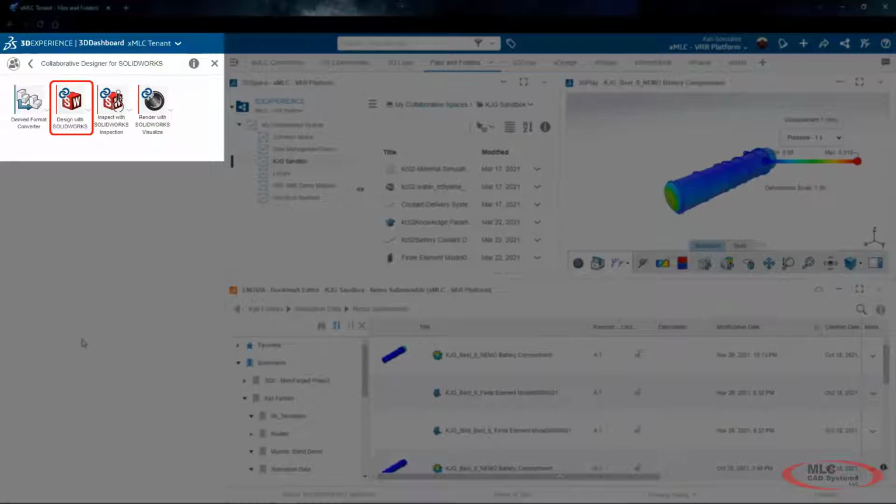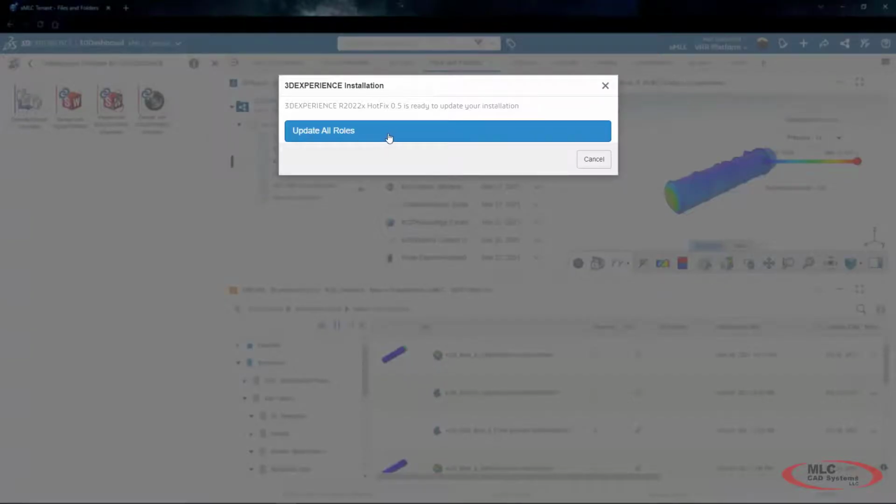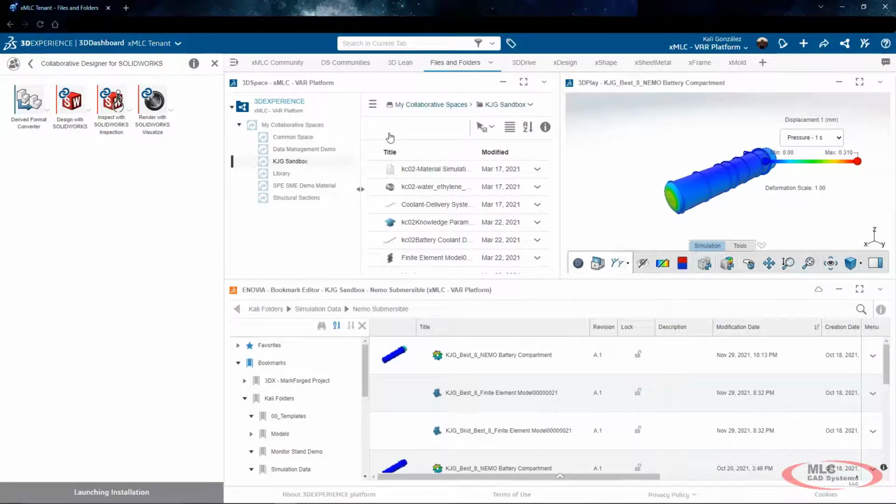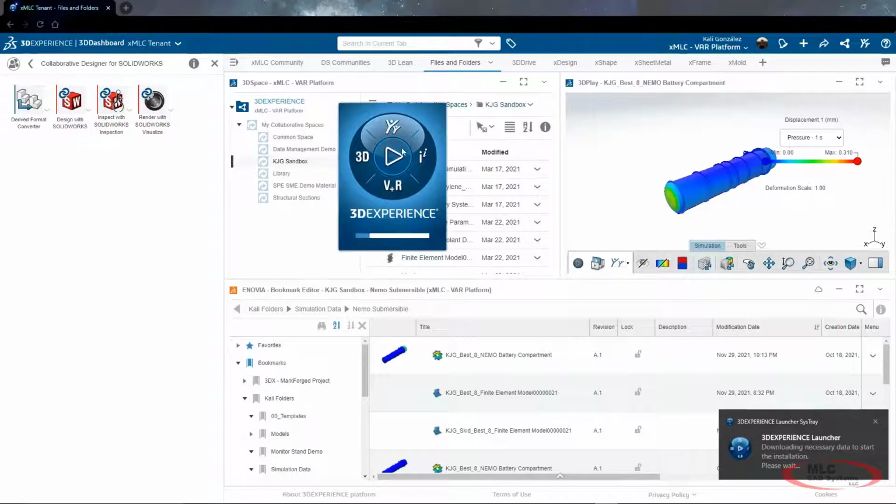Now, there's some additional items in here as well, such as Inspect with SOLIDWORKS Inspection and Render with SOLIDWORKS Visualize, both of which can be downloaded for those standalone applications. We're going to focus on SOLIDWORKS. So, as I click on the little down arrow, I'm going to have the ability to either install a hotfix in my situation or install from the very first time. This is going to launch the 3DEXPERIENCE Installation Manager. This will download and install my 3DEXPERIENCE add-in for SOLIDWORKS.